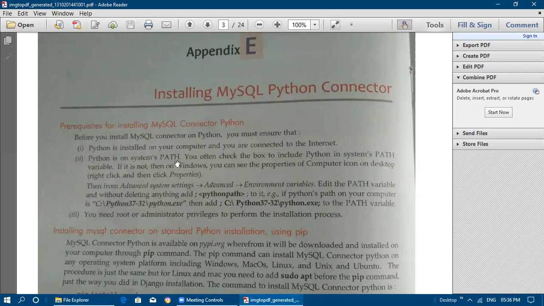Python is on the system path, which we need to ensure. First we need to check whether Python is installed or not. Then we need to check whether the Python location is set correctly on the system path or not. For that, the procedure I have just done is given here. You often check the box to include Python in the system path variable.